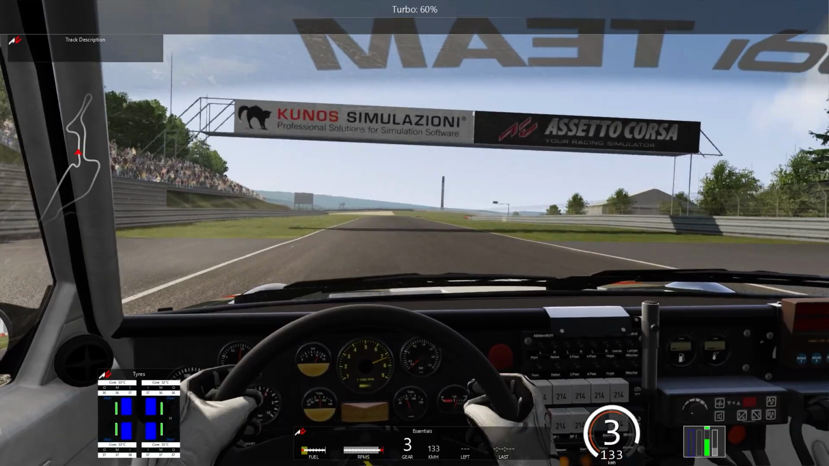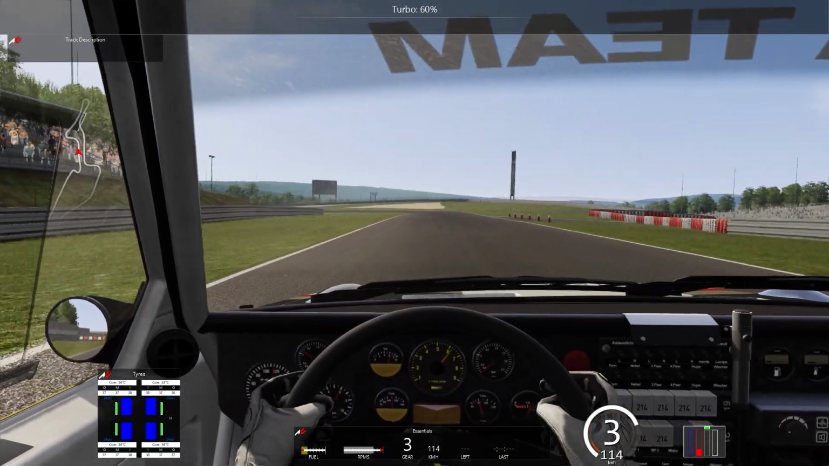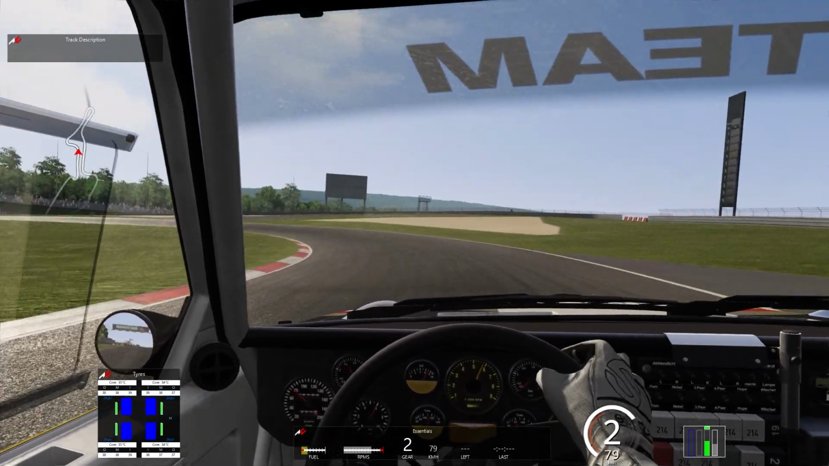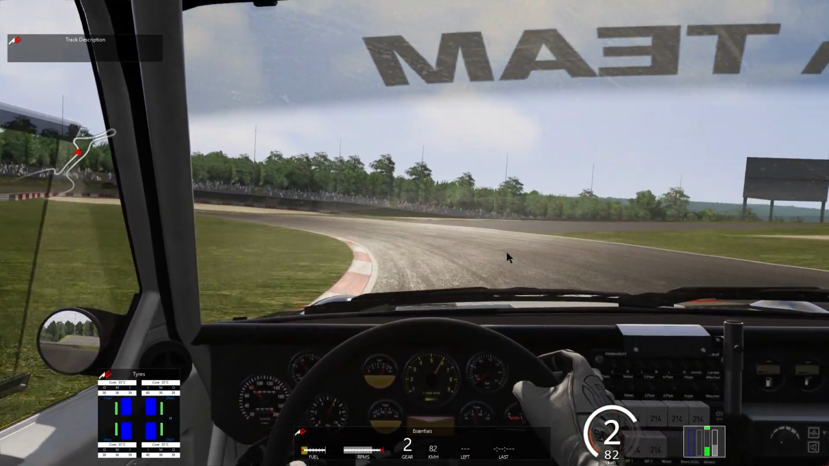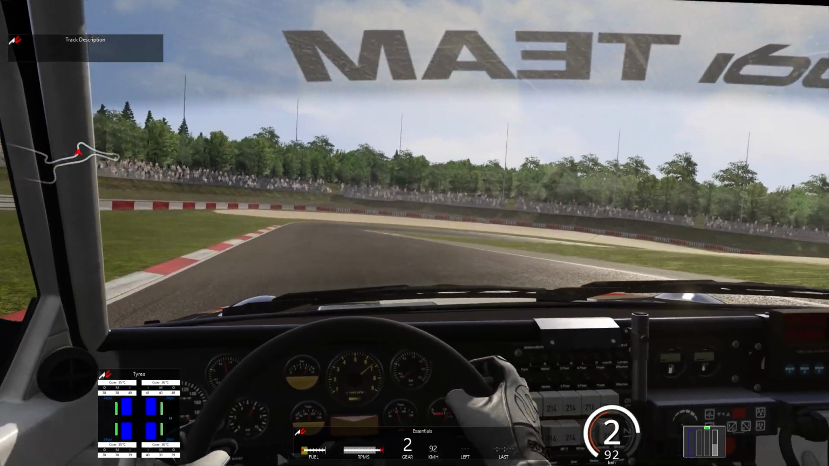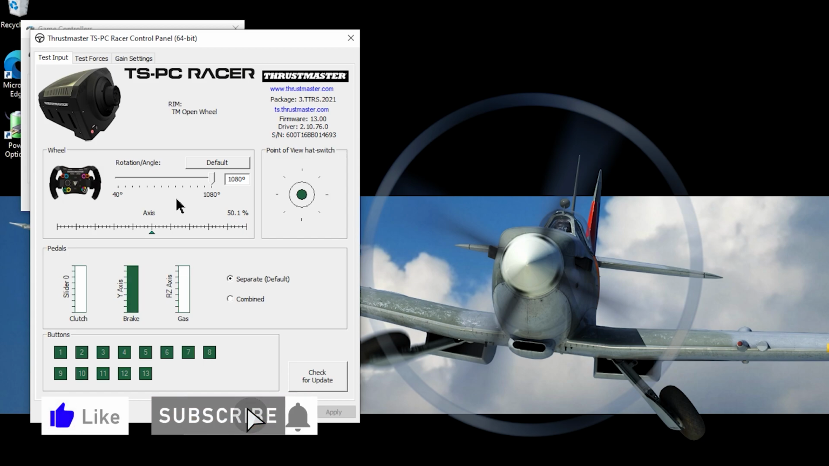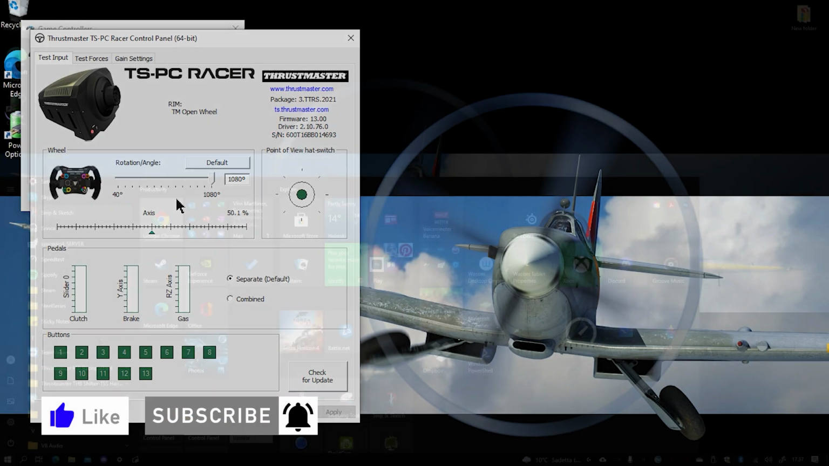I guess the first thing to do is to check that your controller, in this example a wheel and pedals, is correctly connected to your computer. And do all of this before you launch the game. Launching a wheel's control panel software while a game is already running can mess with things, so don't do that.